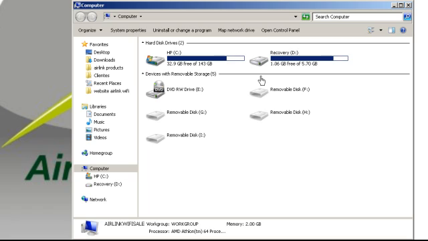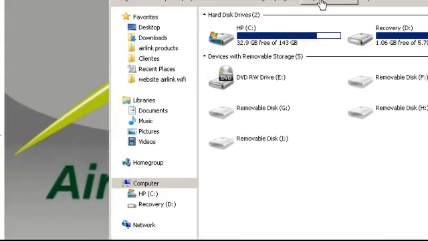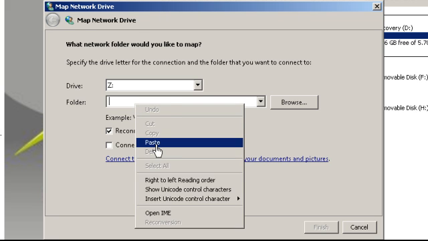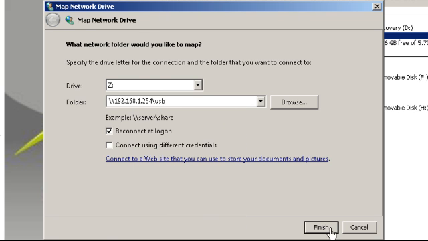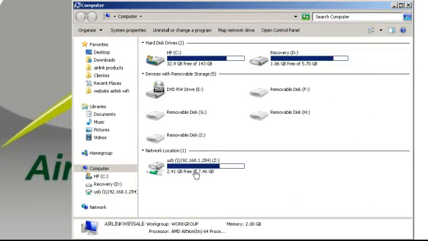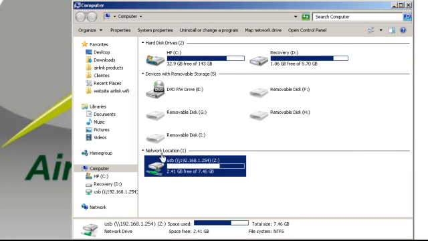Well, first of all, you have to go to map network drive. You will set up here, and the address that you copied, you will paste it here. Once you finish, you will be able to see it. You go back to My Computer, and you will see that it's located here, the network location.